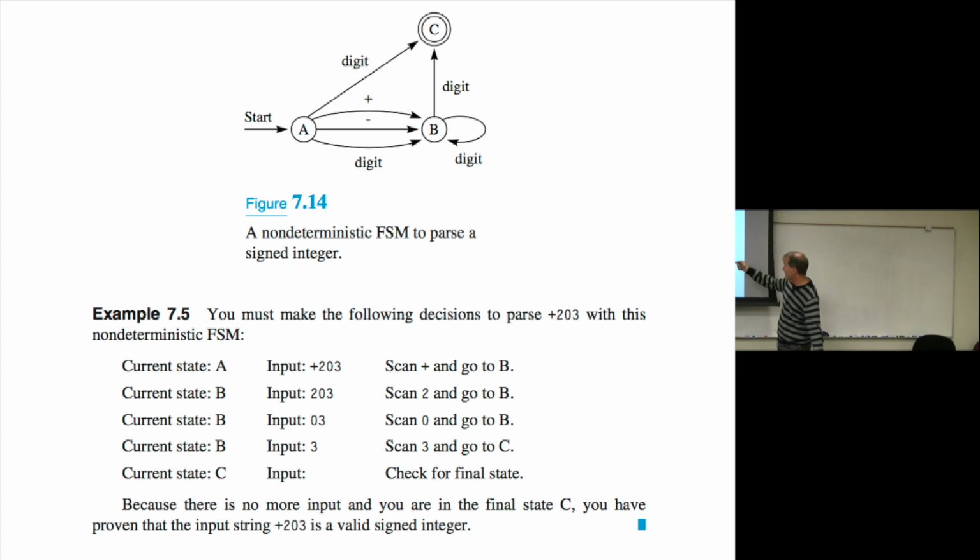Now we're at B, and we're ready to scan the what? The 3. But suppose this time when we scan the 3, we stay here. Zoop. Now what's the problem? We're at the end and we're not in a final state. Bzz, fail. But we can backtrack and do what? For the 3, go up to here, and boom, then we're home free. Finite state machine.